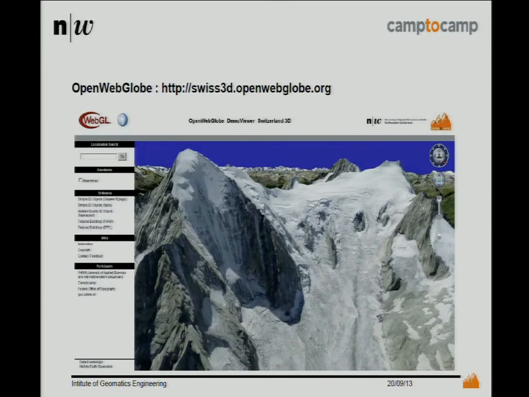I chose to show OpenWebGlobe because Martin is one of the core developers of OpenWebGlobe, and also because if you look at the rendering of this image, it's aerial imagery, WMTS requests, plus JSON tiles that are the digital elevation model, and the rendering is done in the browser. And if you look at the quality of the image, you couldn't distinguish it from being on the opposite mountain and taking the picture yourself. The quality is really, really great.